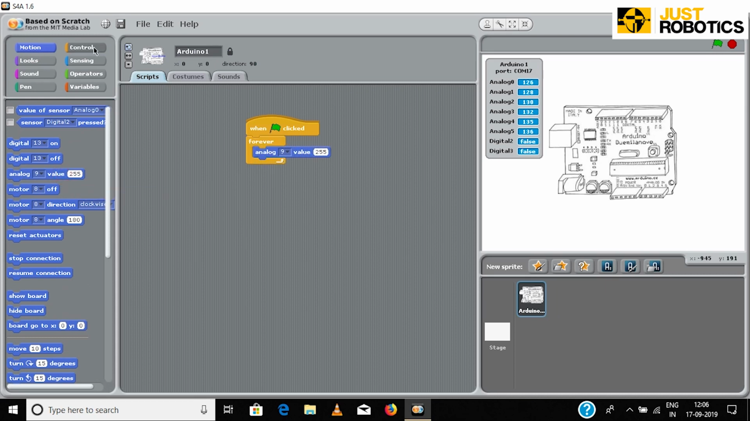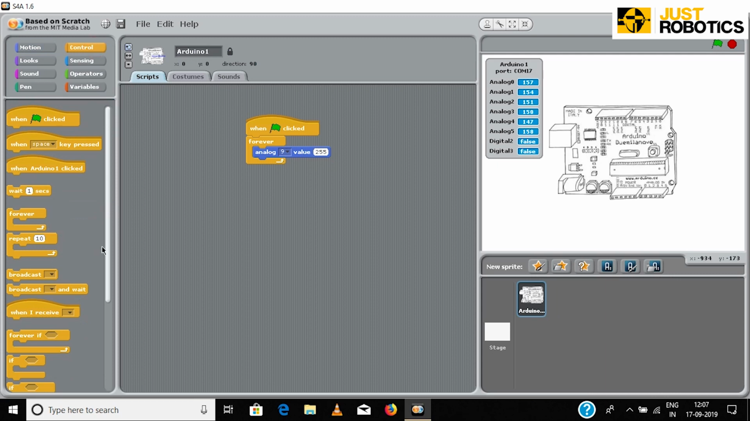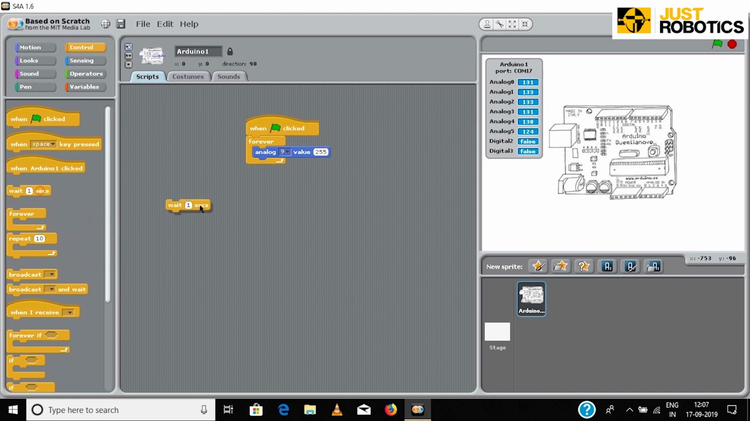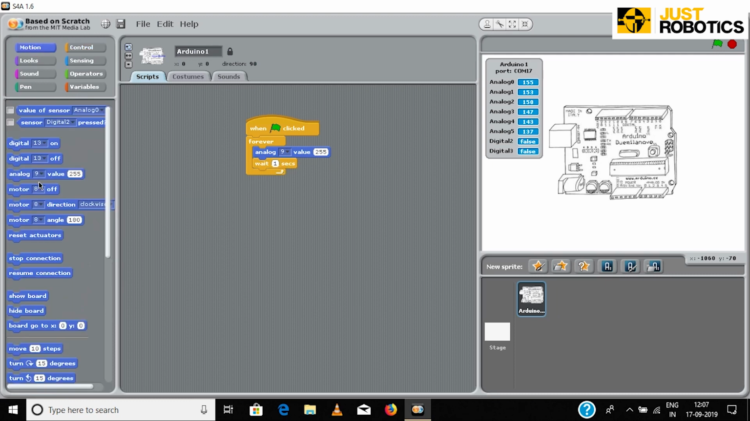This command generates an analog pulse of the value you mention. The maximum value can be 255 and the minimum value can be 0. Here, I enter 255 as the value. Follow the process as shown in the video.